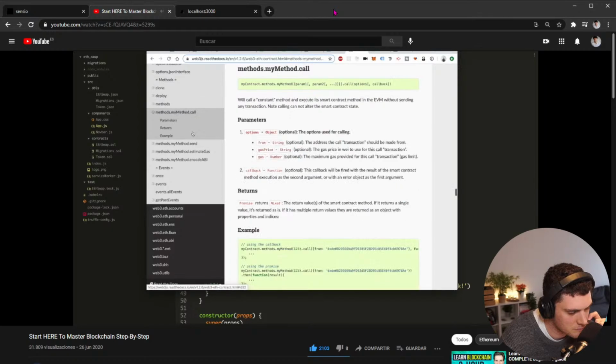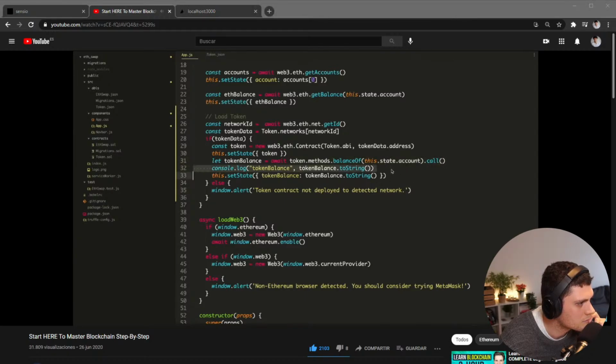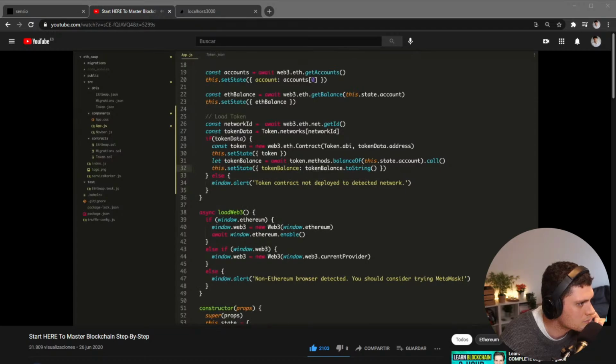But I want to just make a mention of that while we're here. That's why you have to do call on the end of this. Right here, this just returns the function that's going to get executed with its arguments, and this actually executes it. But it just reads information. It doesn't actually write any information, right? Okay, so I'm going to take this away. So we loaded the token. We loaded the token balance.